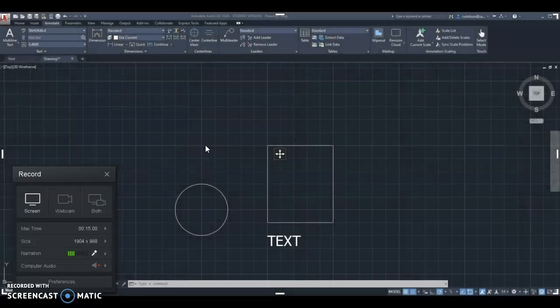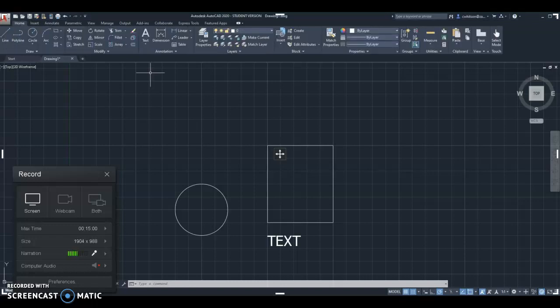This should be a really short video showing you how to use the scale command. So the scale command could be useful if you've drawn something and you realize it's not the right size. You can use the scale command.